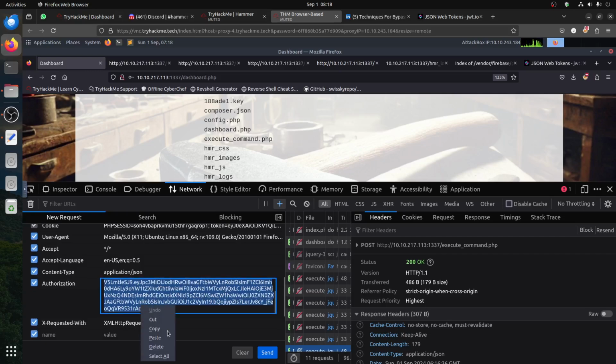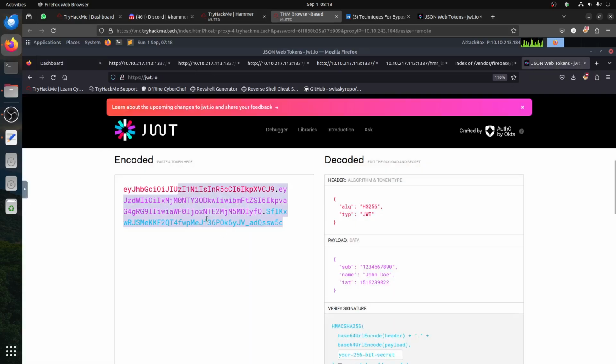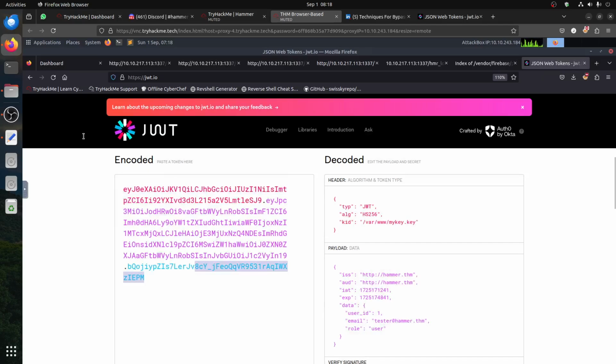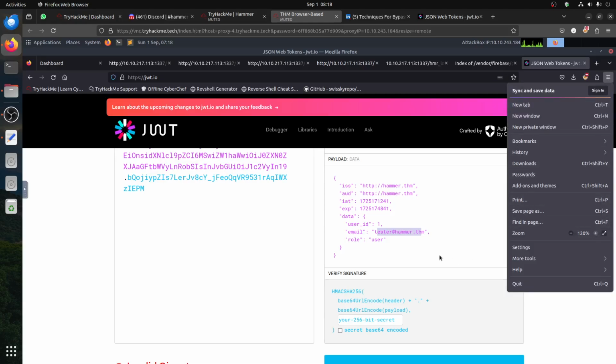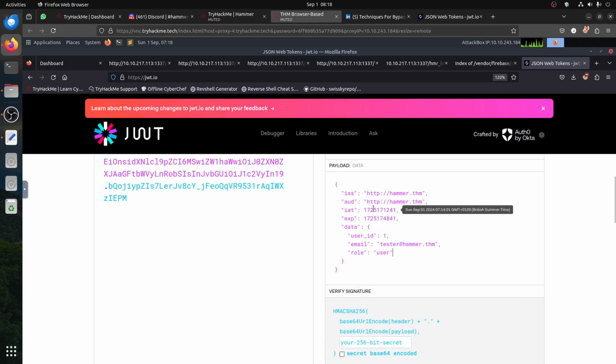So if we copy this token and put it in this decoder, hold on. Okay, we know it calls a key from valve, w my key, and then the HS256 algorithm, and here is our username. So you can see now. Let me try if I can. I think this is the timestamp. The ID is 1, test.